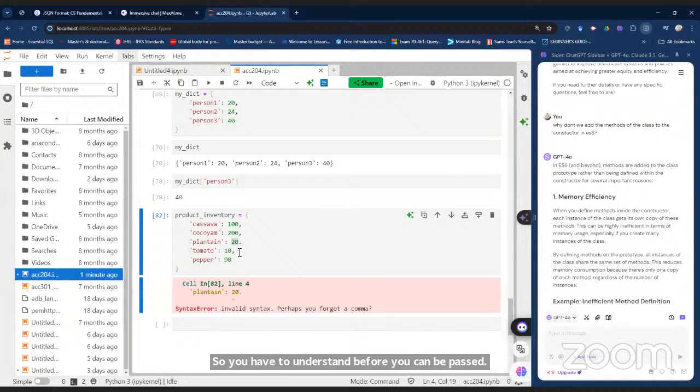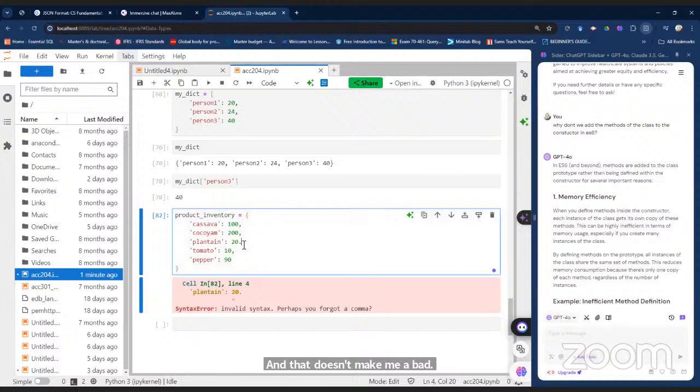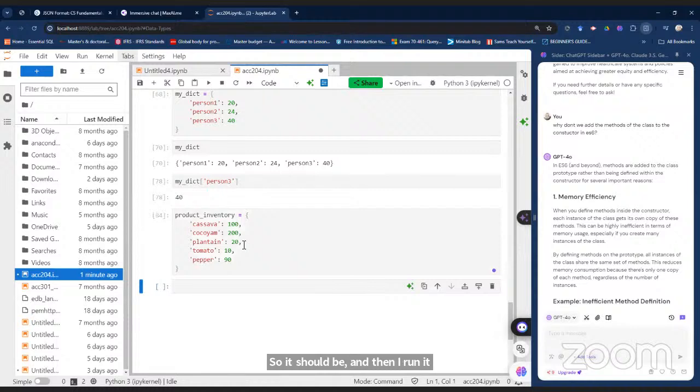Okay, so we have seen the problem, and then we go and do the correction. It should be a comma, and then I run it again and it's okay. Yeah, I understand you now. Okay, you wanted me to create a dictionary. Yeah, I've done it.